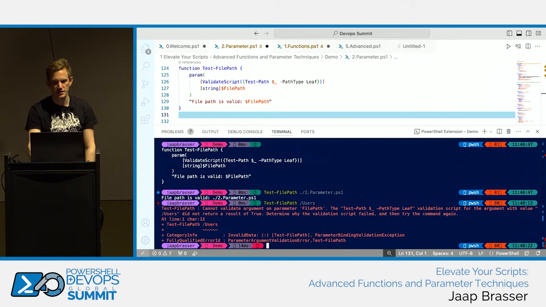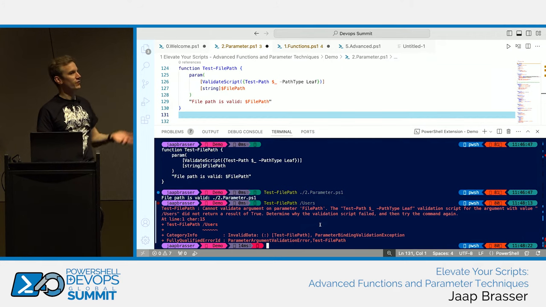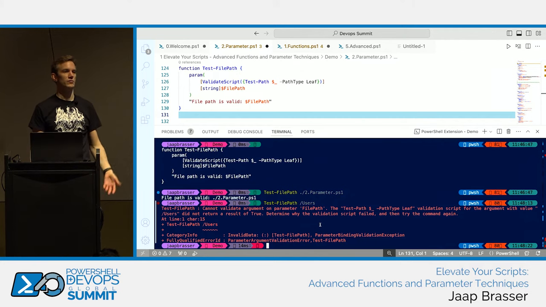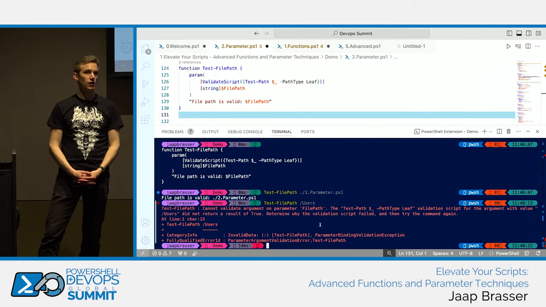Nope, that is not correct. So in this case, we don't have any kind of error handling included in here. It will explain why it's not returning true. But what we could do is put an if else statement or a switch statement in here, so we can do a write warning or a write error, so we can control the kind of error message that is coming out there. And that is something that I would advise.